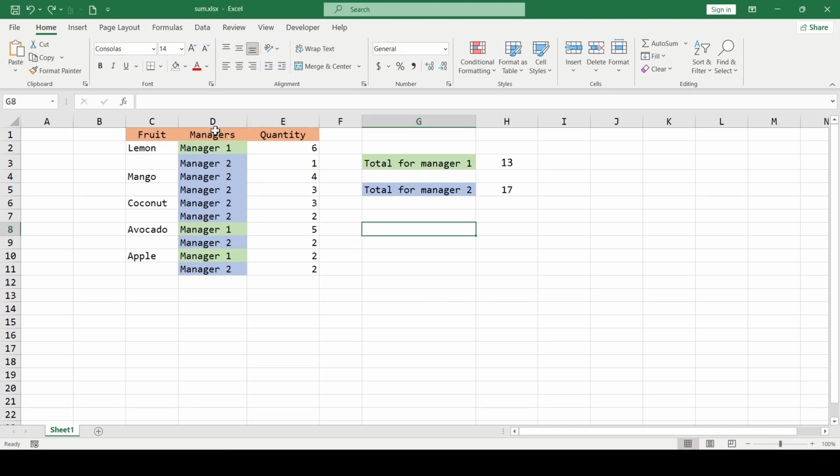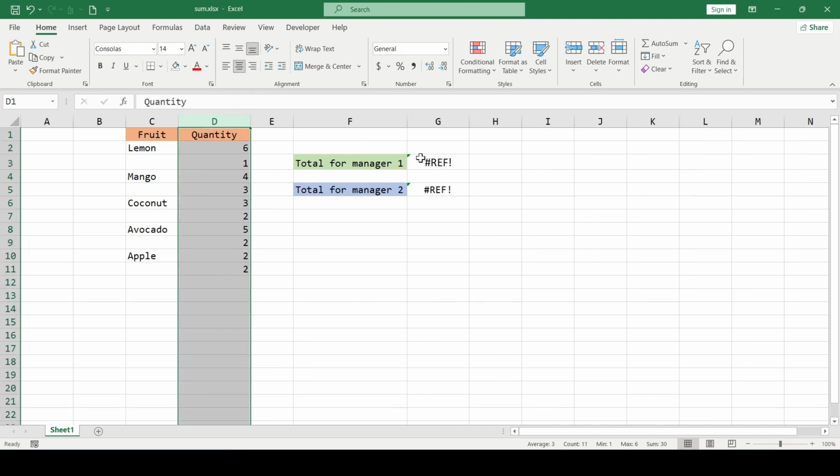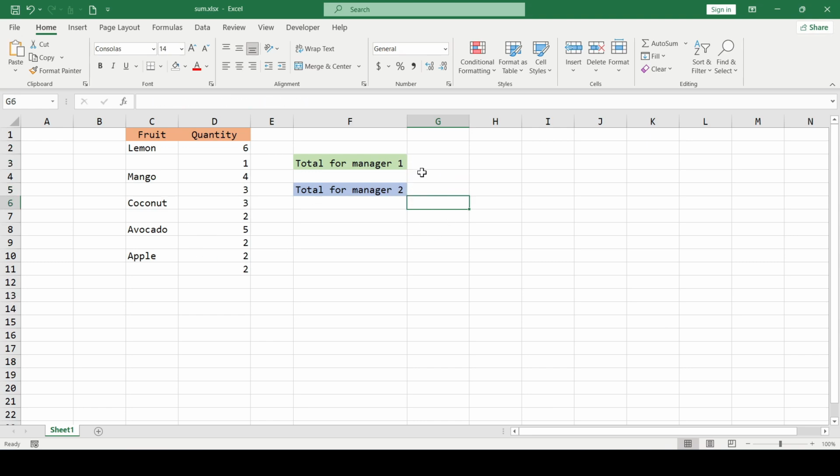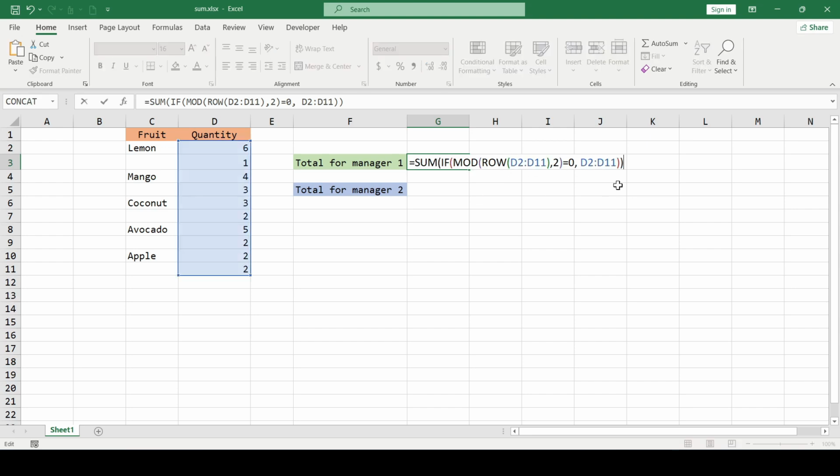Great, but what if the D column just doesn't exist and we can't use such a convenient additional column? Then we will use a slightly different formula of this type. How does this formula work? Let's start with the ROW function. This function will return the numbers of the row of the entered range. That is 2, 3, 4, and so on.